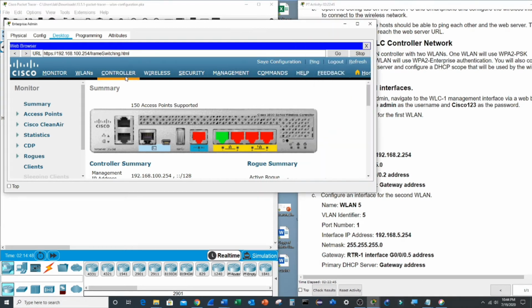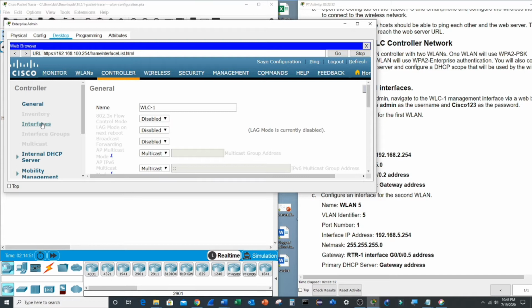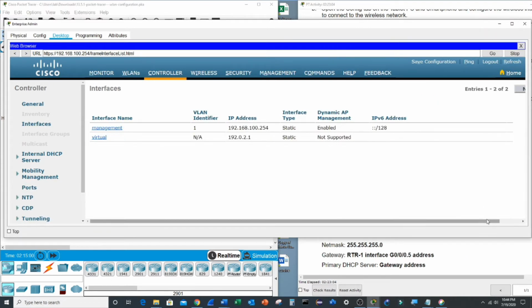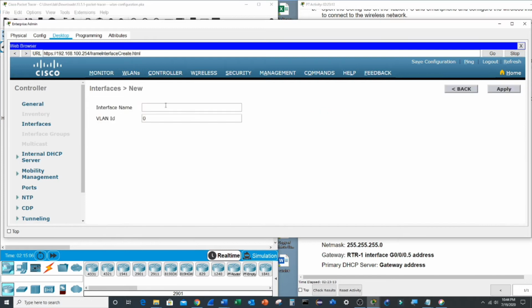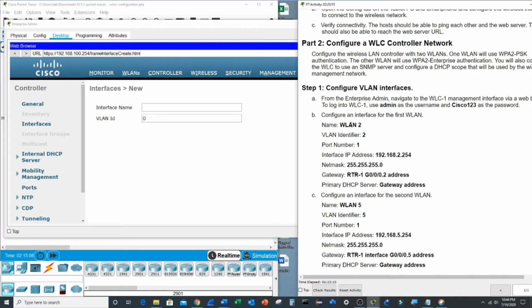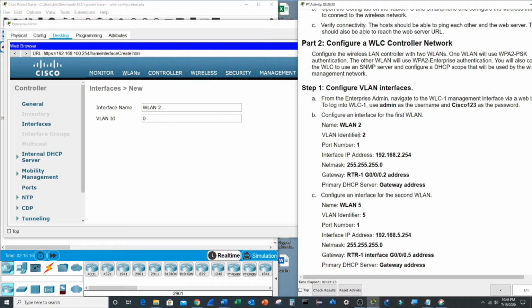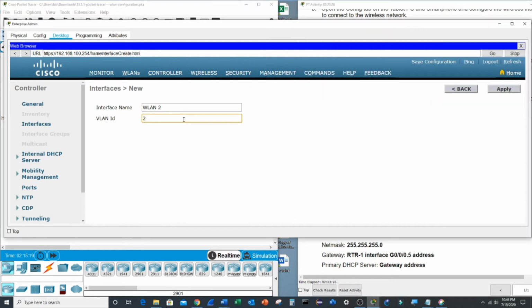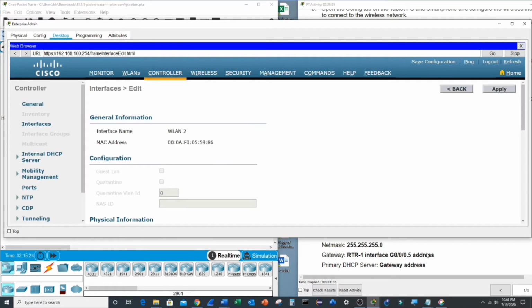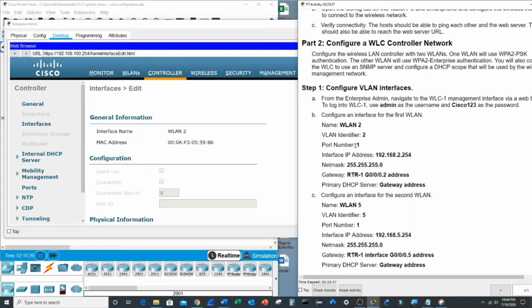We have to go to controller, interfaces, stretch it all the way out to the right, and then we give it the interface name, which in this case is going to be WLAN 2, and the VLAN identifier is 2. Once you hit apply, then we can get deeper into the configuration.